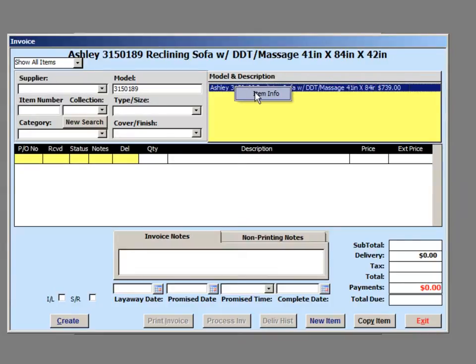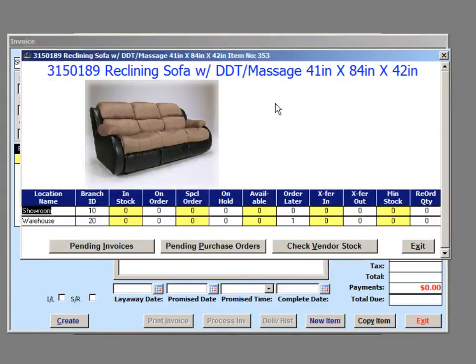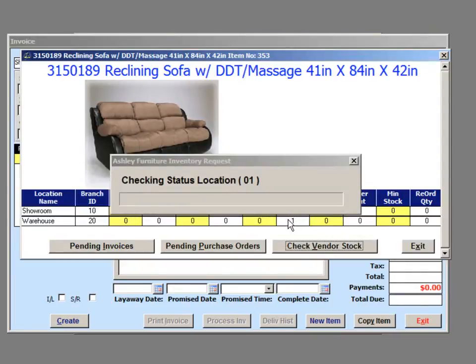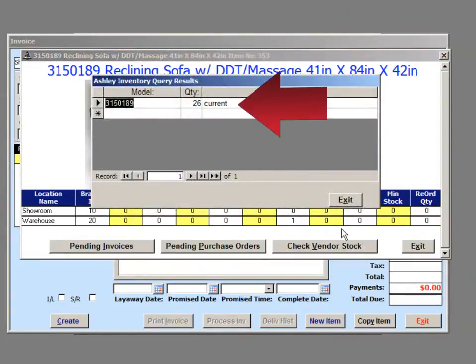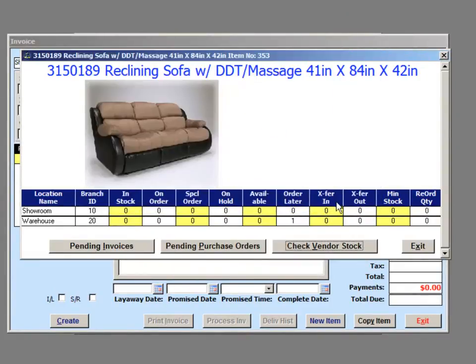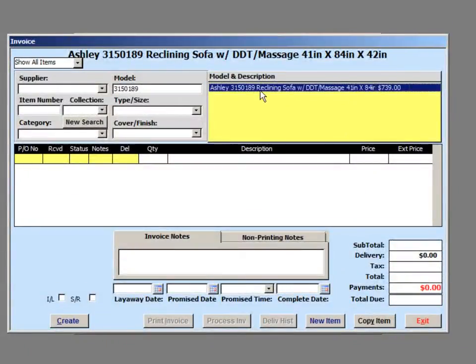So I can right click, go to item info. I have nothing in stock, nothing on order. Let's see if Ashley does. So we click on check vendor stock. And great, they have 26 in stock. So we'll add that to the order.